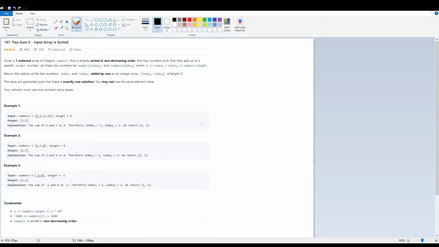Today we're going to solve LeetCode number 167, Two Sum II, input array is sorted. So given a 1-indexed array of integers, instead of 0-indexed, 1-indexed, an array of integers numbers that is already sorted in non-decreasing order, find two numbers such that they add up to a specific target number.